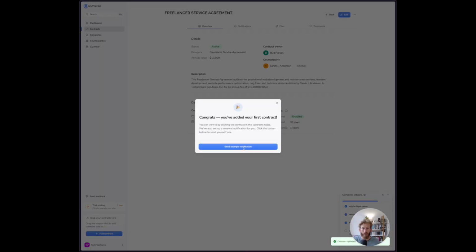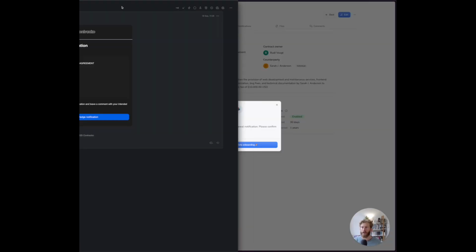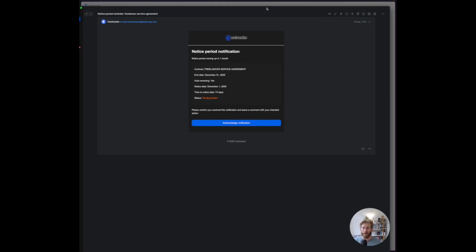So I'll now hit publish and save, and we can trigger an example notification so that you could see how reminders are going to be sent to your email. So let me just go ahead and do that. I have now received this, and I'm refreshing my inbox. Okay, gorgeous. So right here, you could see the notice period reminder that's being sent for this particular contract. So it'll give you all the key dates, and you or your teammate can then action this accordingly.